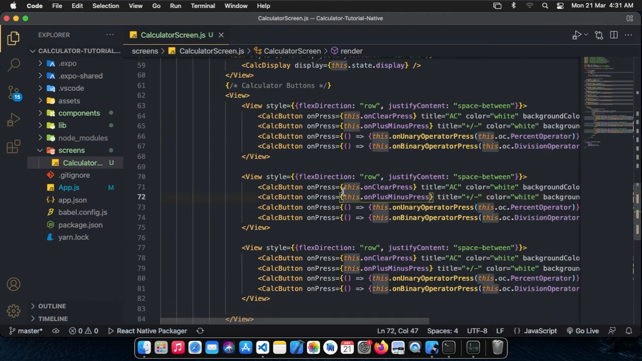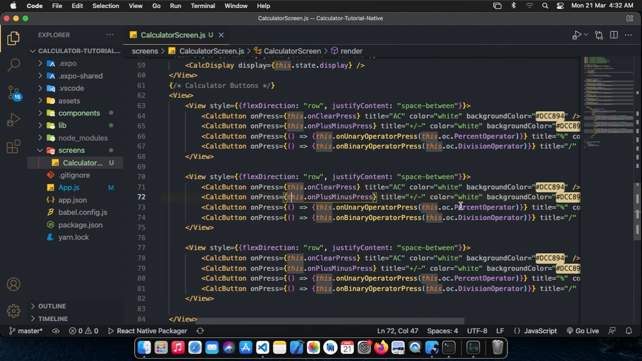Let me maximize my VS Code editor for a clear view of our code, and it will be really easy to see for you all. So now we are just going to change the title. We are going to change the onPress function, and we are going to change the background color. So go through it, it's going to be really easy.